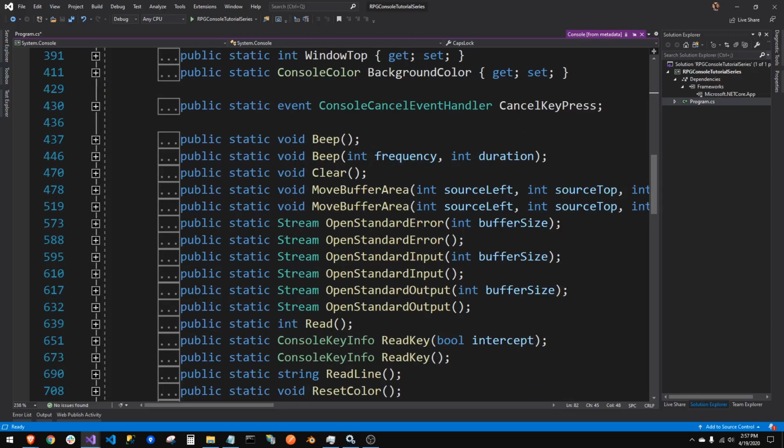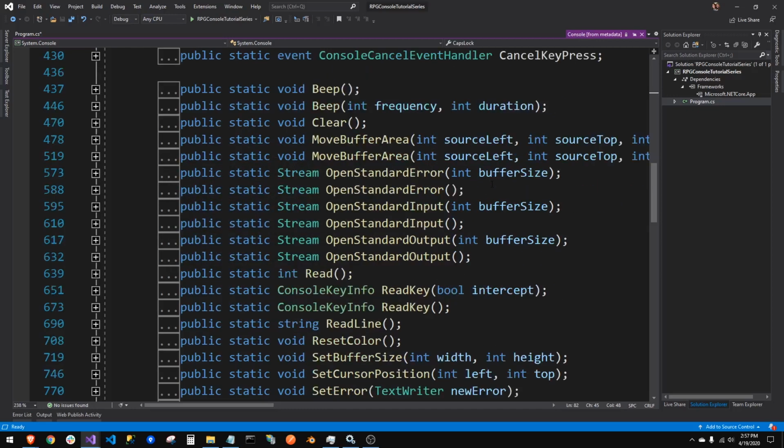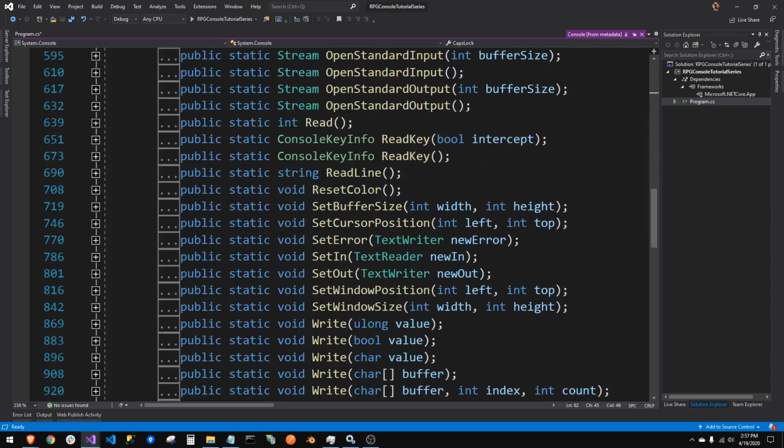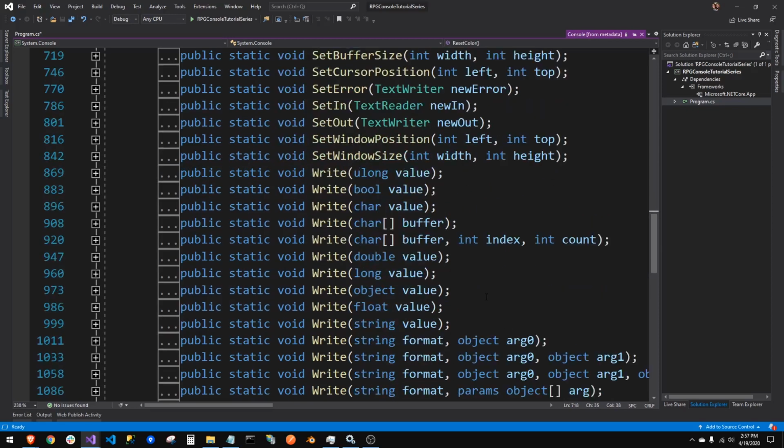And now here we've got all of our methods. Beep. Ooh, let's try beep. Read line. We're going to use this in just a second. Reset color. These are the things that make the console do things. As you can see right here, here's our write method that we use when we say hello world.